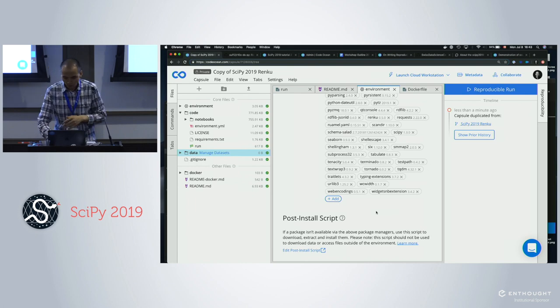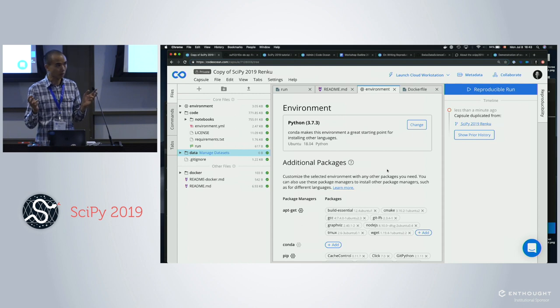Okay, pretty good. All right, so let's try. There are two ways to create a CodeOcean capsule. The first one is you create from scratch. So if you have a local drive, you can copy and upload the files. That's probably a very common way for many people. Now, I will get back to that step.